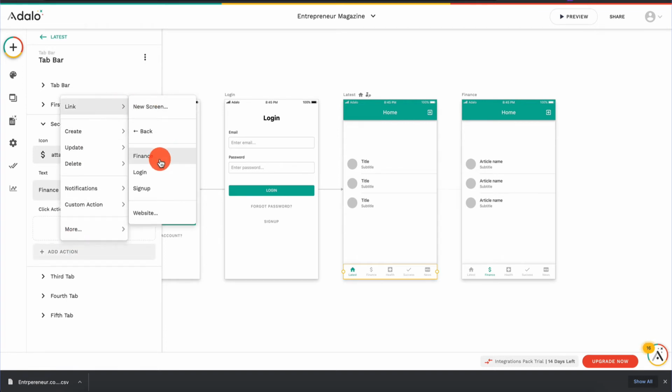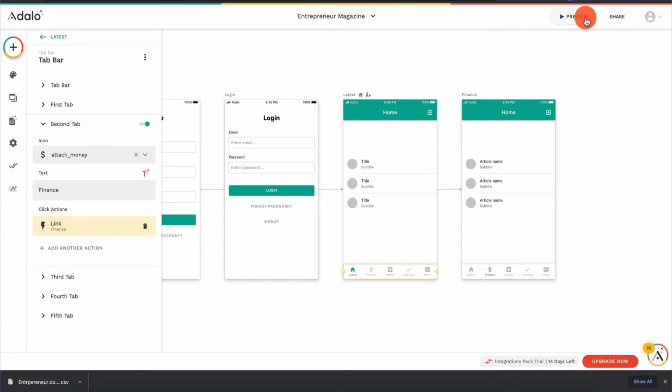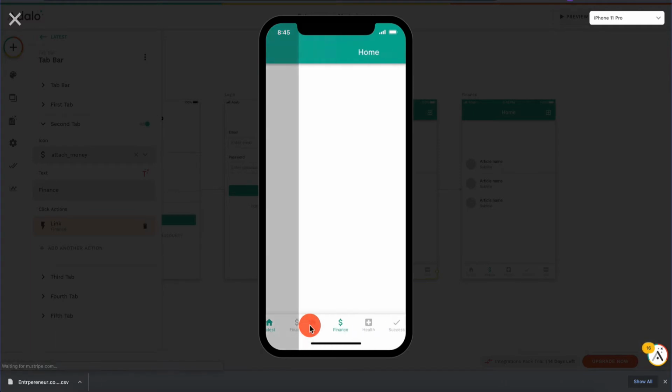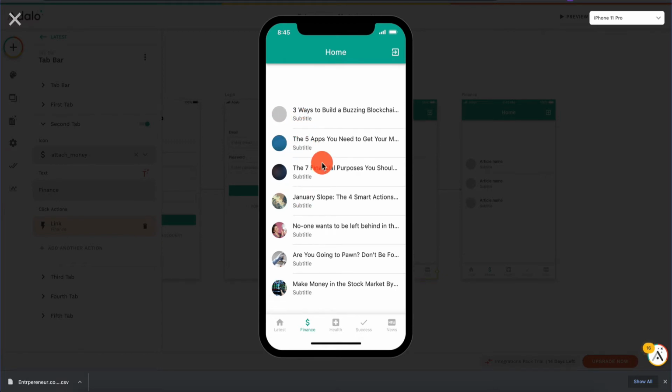And this is going to be a link to the finance screen. And now we have an action. This is the transition. Now it's going to work. So we're going to go to preview. We're going to click on finance here. And now we have the finance. As you can see, our data is properly showing up. It actually has the images showing up as well. So the images are working, except for this first image, which is absolutely fine.